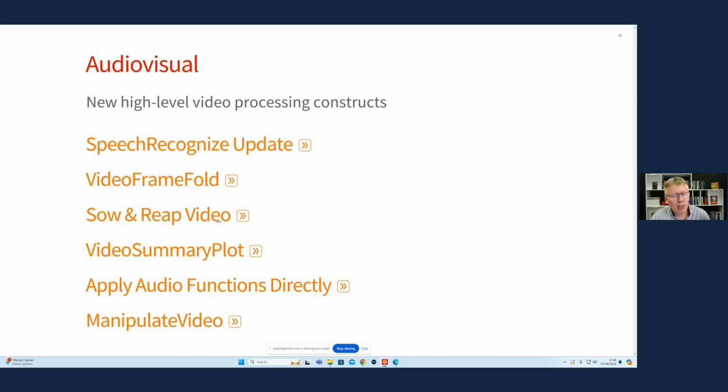Right, let's now start going into more specific domains. We've been building out audiovisual for a long time in the Wolfram language, being able to work with images, audio, with videos, mostly a set of convenience functions for making it easier to work with video here.